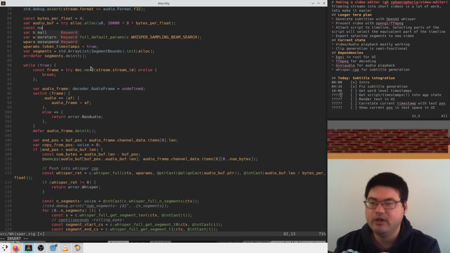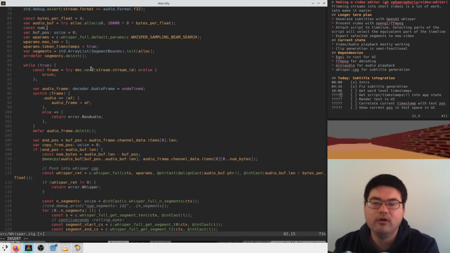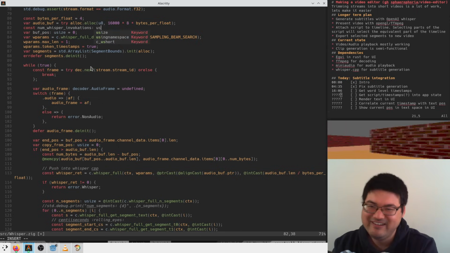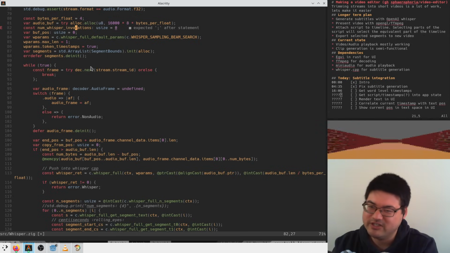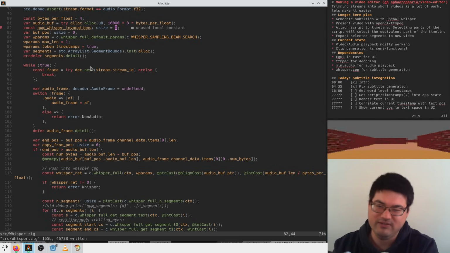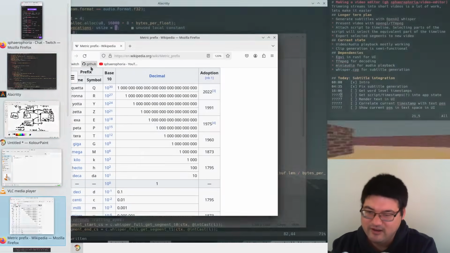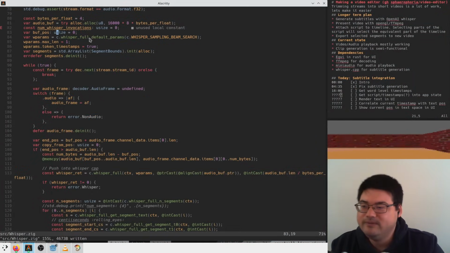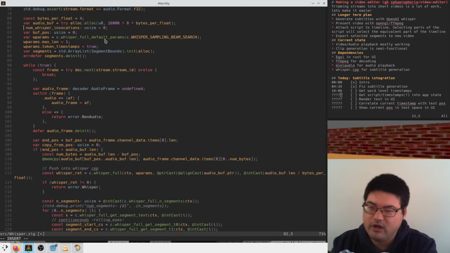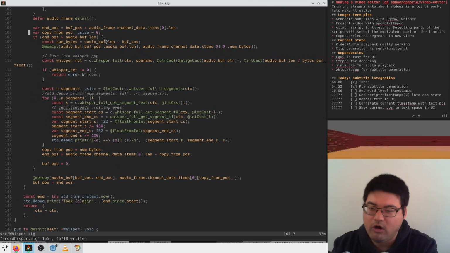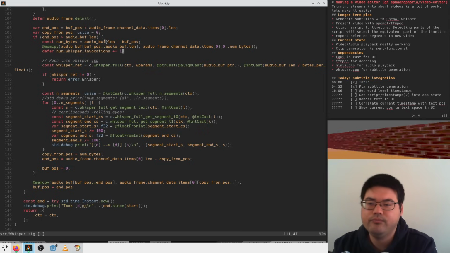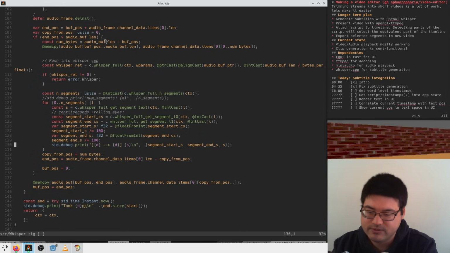We can just keep track of how many times we've pushed this whole thing. So we can say const num whisper invocations. Is it a C? Invocations? K looks stupid there. Yeah, I think it's invocation with a C like that. And then we'll just increment this every time we call whisper. I guess we don't need to defer this. We'll just drop this down here.